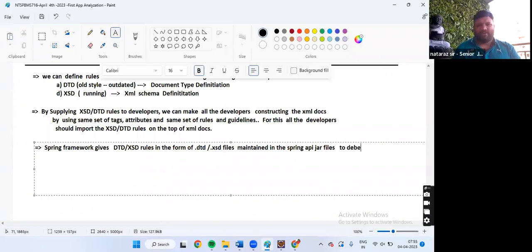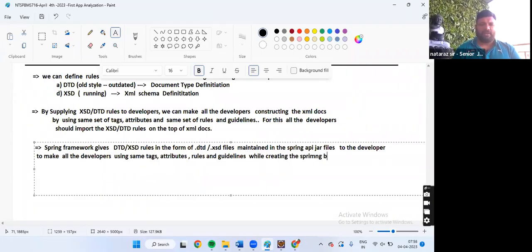These jar files go to the developers to make all the developers use the same tags, attributes, rules and guidelines while creating the Spring Bean configuration file in different applications. Is it not interesting?